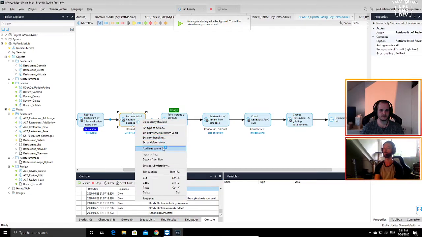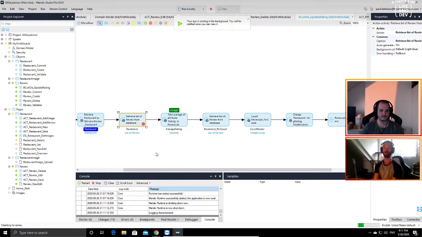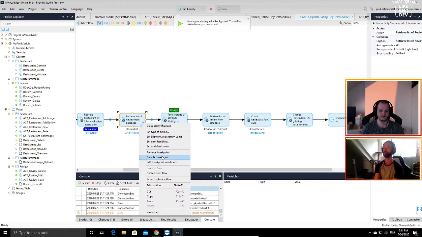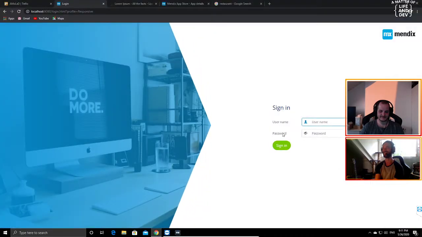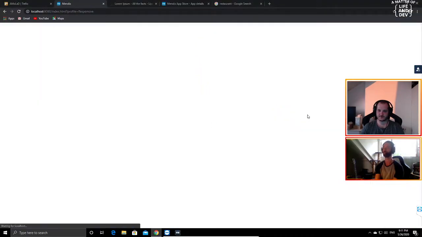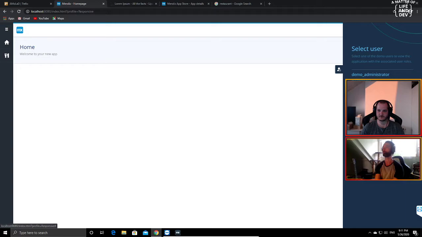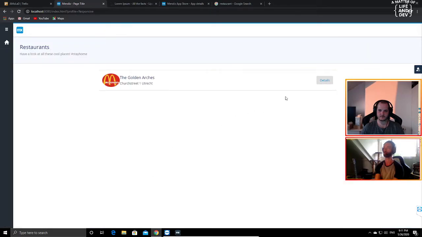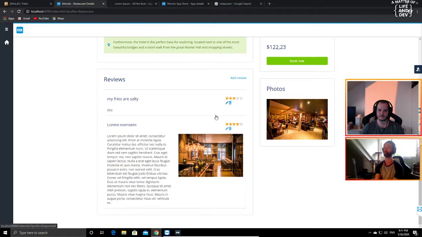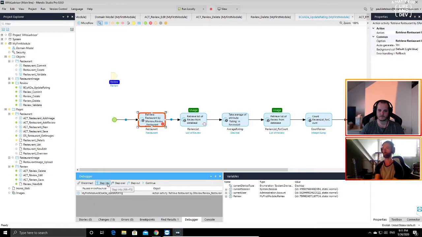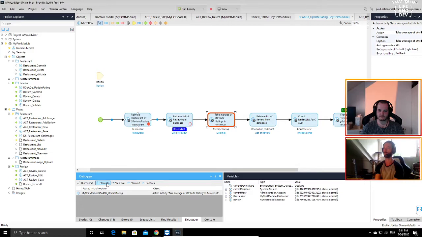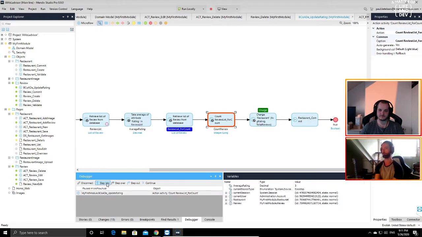Can still debug it. Very true. So let's save a review to trigger the flow. There we go. So that's the average. Yeah. Cool. So average is an optimized query as well.